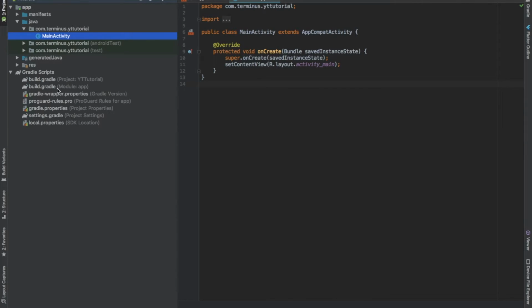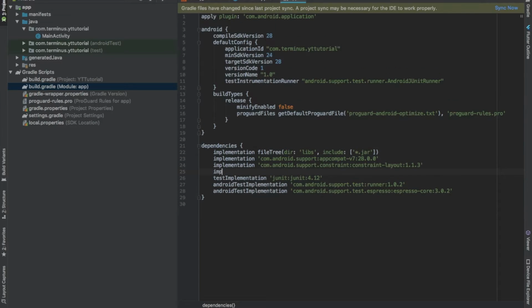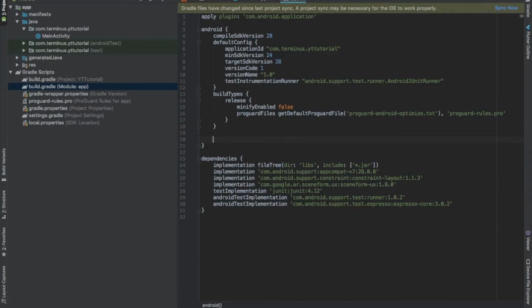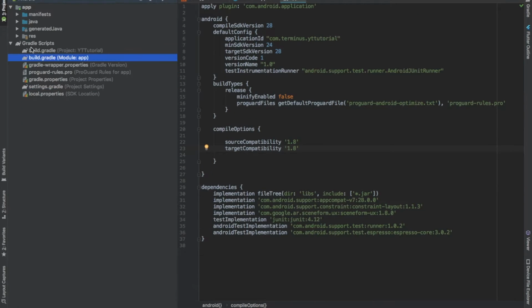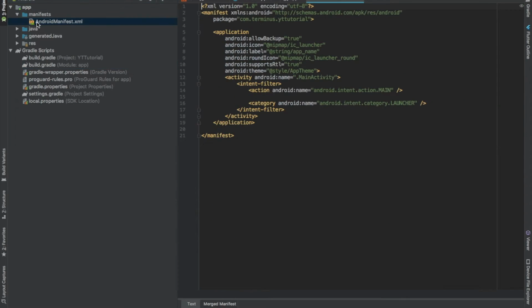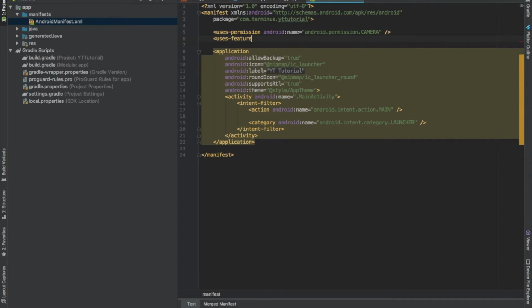Go to build.gradle file and add the dependency of Sceneform UX. Add Java 8 support and hit sync now. Go to the manifests file and add permission camera, add feature camera, add metadata.